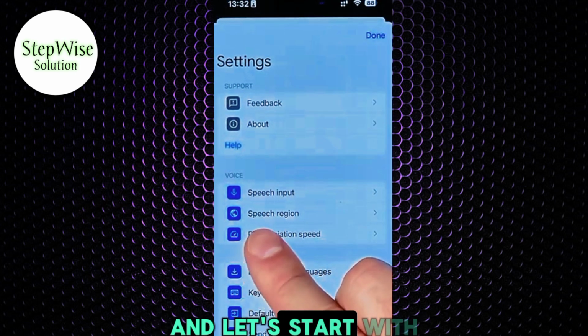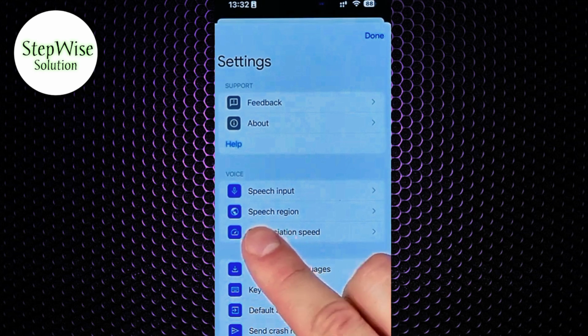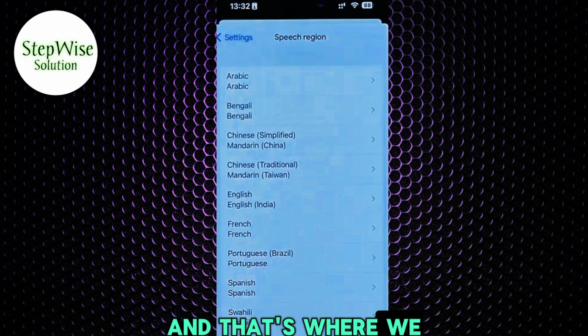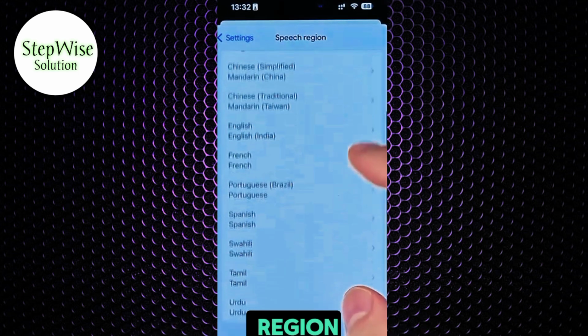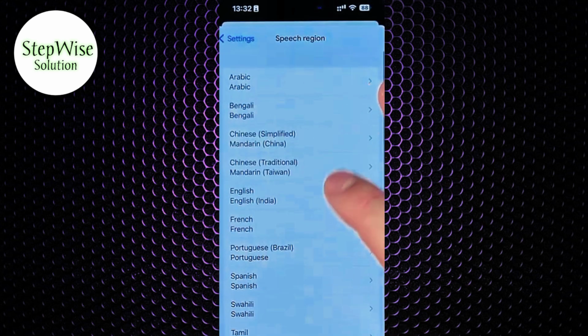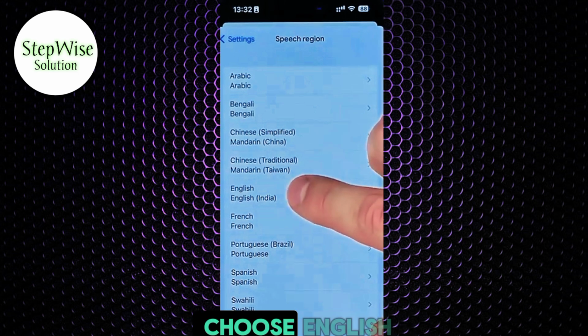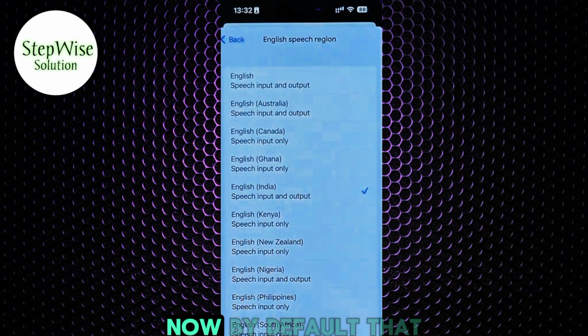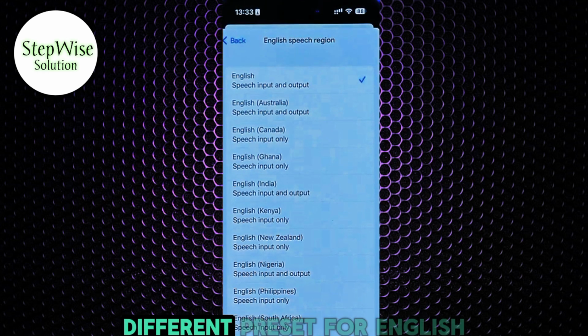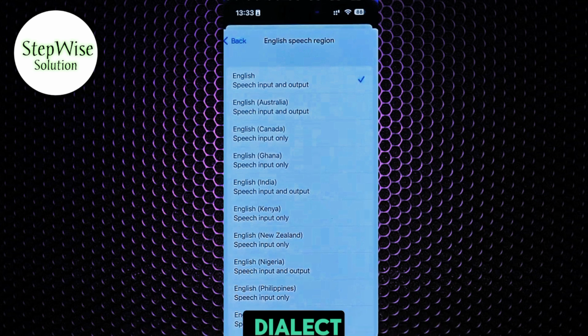And let's start with the speech region. We can enter speech region, and that's where we can select our speech region. We can select any option from here. Let's say I'm going to choose English. By default, that option is selected, which is kind of a different preset for the English dialect.